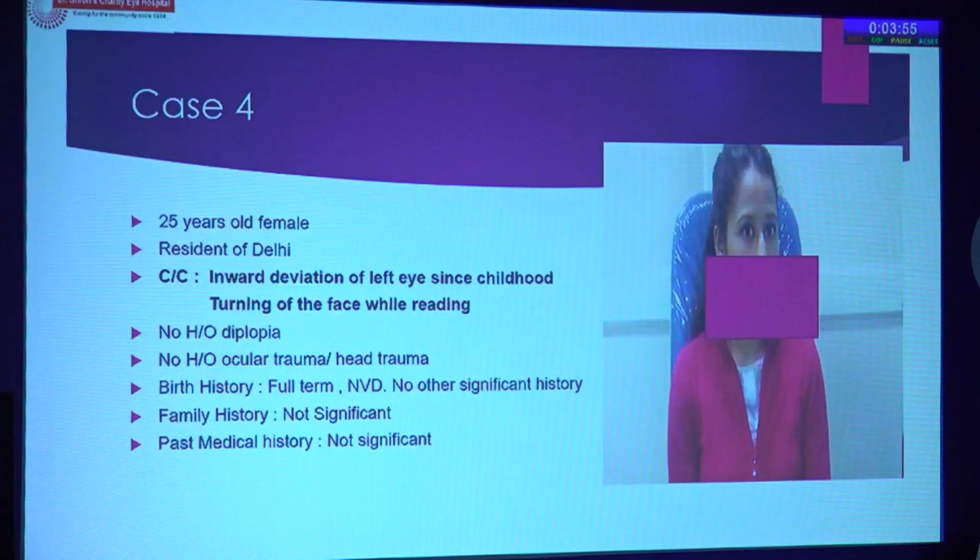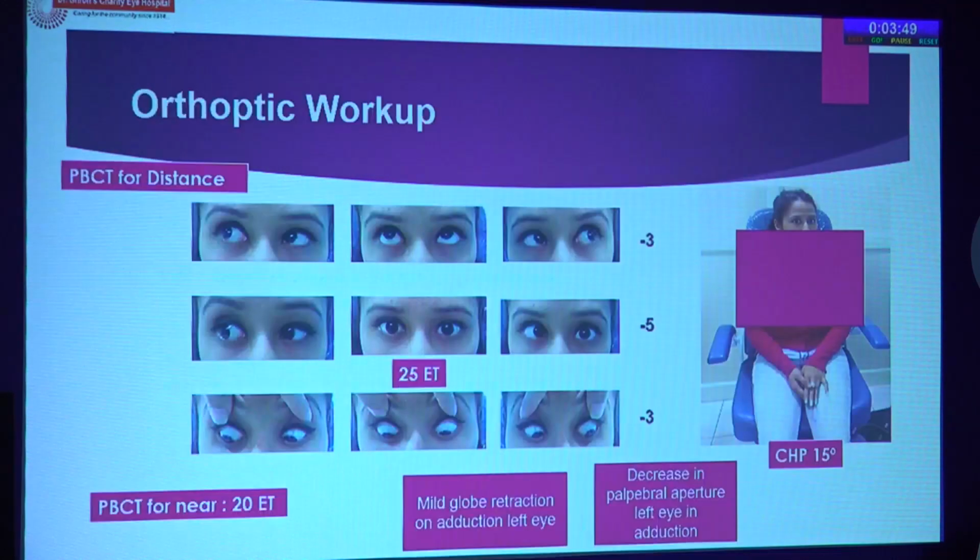So this is a 25-year-old male with an inward deviation of the left eye since childhood. The complaint is a turning of the face while reading. He had 25 prism diopters of esotropia for distance, and for near it was 20. There is mild globe retraction and a decrease in palpebral aperture of the left eye on adduction. But if you see, it is a very mild case.